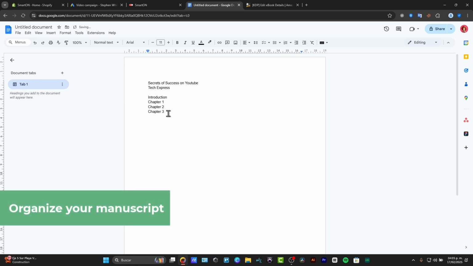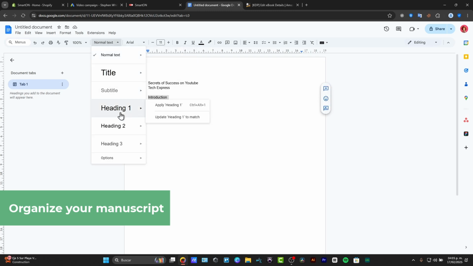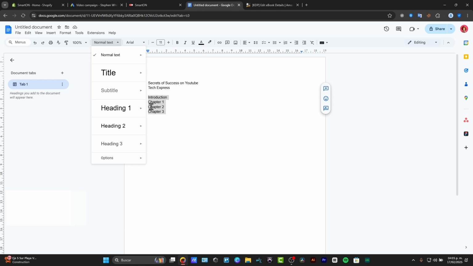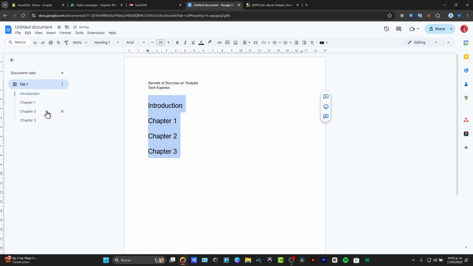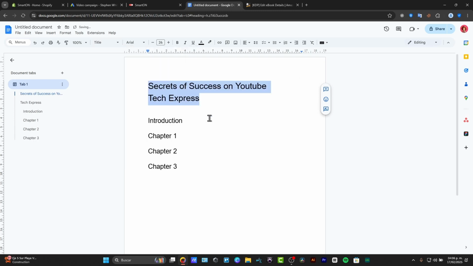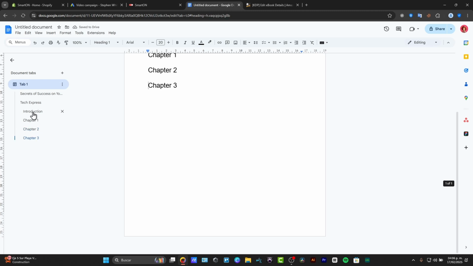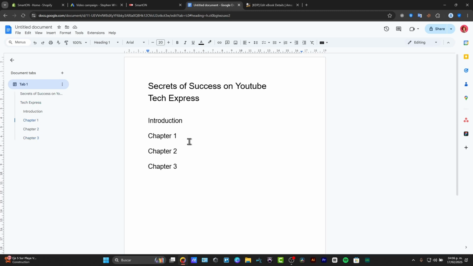Now I'm going to select all of them and change this text to a subtitle or a heading. This header should now appear in my document tab, and this is the title of this element. So here's tab 1, and when I click it, it shows me directly here. I can organize all the information about my chapter number 1, chapter number 2, and chapter number 3.